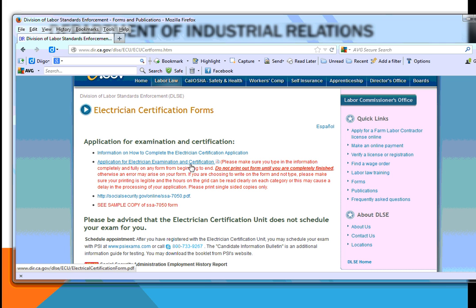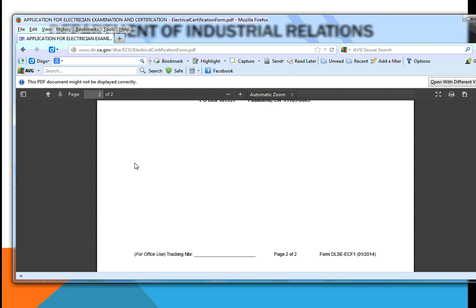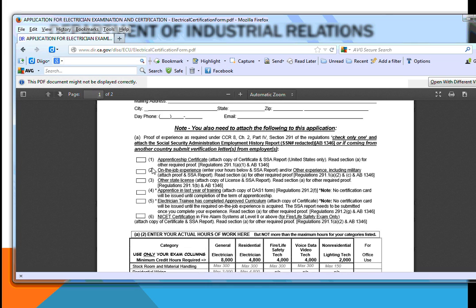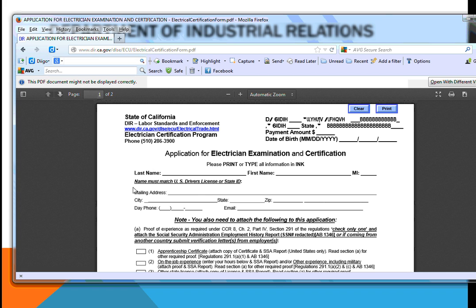So this is the application, and then we will be talking about this form, which is the Social Security Administration form that you would take to obtain your employment history. So it's a couple-step process, but it's fairly easy and simple to follow. So let's first discuss the application. This is a picture of the application. This is the first page, and it basically has last name, first name, a mailing address, telephone, and email.